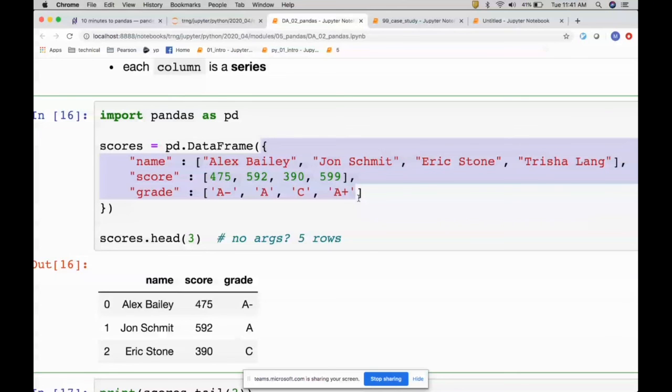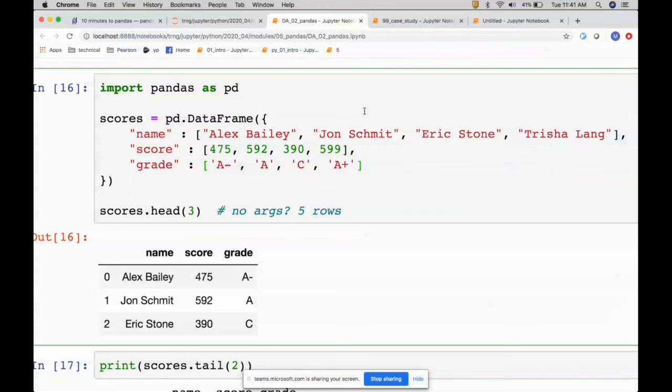So what we are doing is we are simply calling this. Pandas automatically takes this name, score, and grade as 3 columns, and then it puts the value. Once the data is loaded, you might have hundreds and thousands of rows and columns. So if you want to simply look at what you have loaded, we can use the scores.